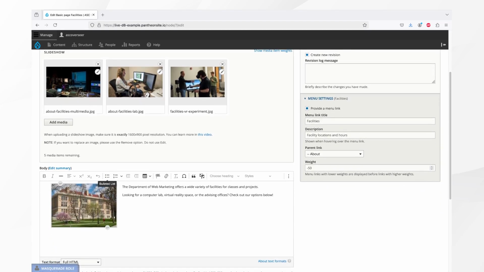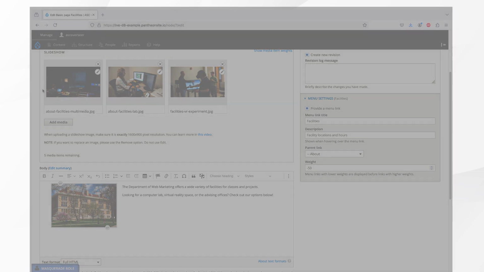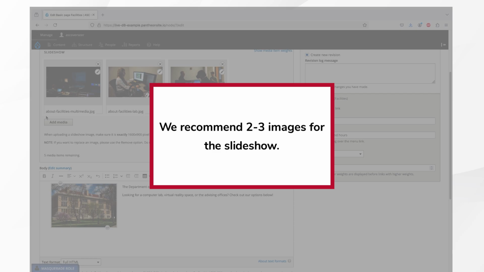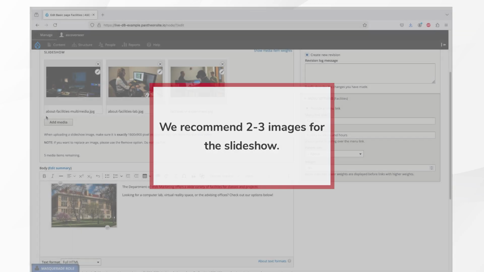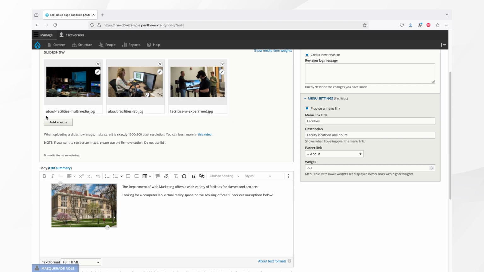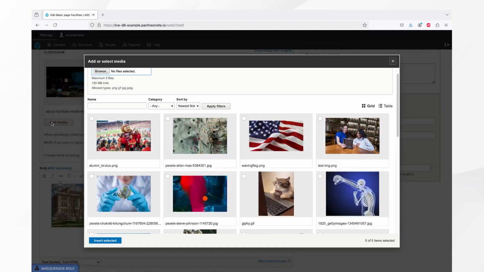The section below the title is the slideshow. This module lets you add up to 8 images in a rotating carousel on the page. We recommend only using 2 or 3 images, but this isn't a rule and you're free to use as many as you need. To add images to this section, we'll just click Add Media and then Add Files to find one to use.